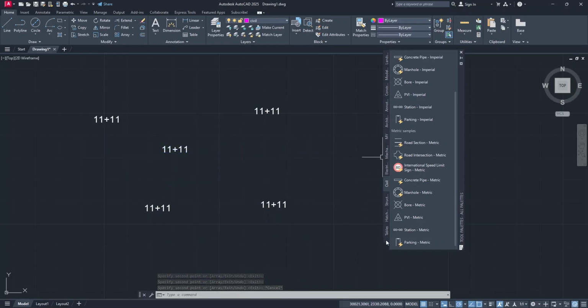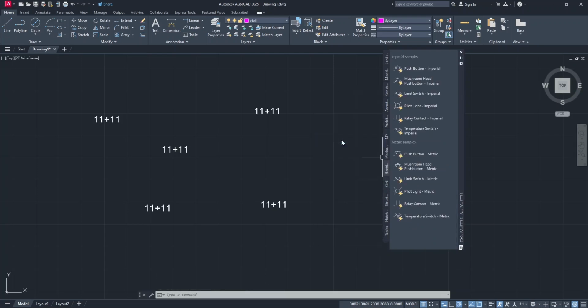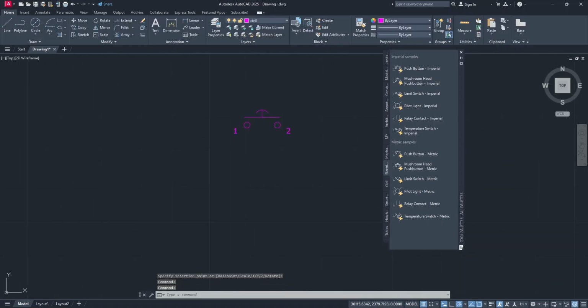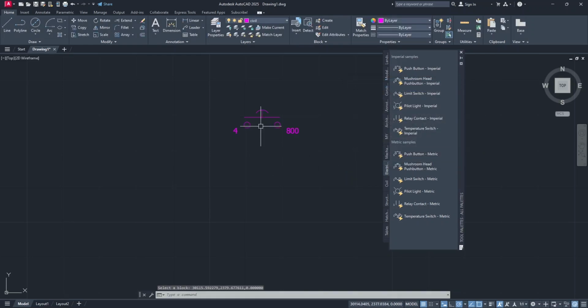You can click on here where they are stacked and select electrical. I'll zoom back a little, maybe select an object, click it inside. It also has attributes. You can change it here, or if you don't understand it the first time, simply double click the attribute. For the terminal one, you can select it, change the value to 4. You will see it instantly changing. For the second one, maybe 800. Just click on OK. You can make a copy of it as well.